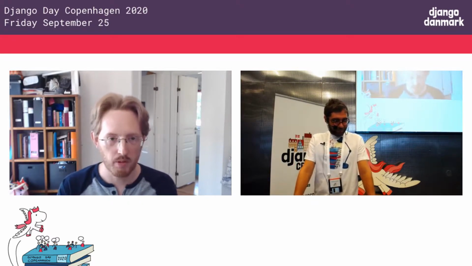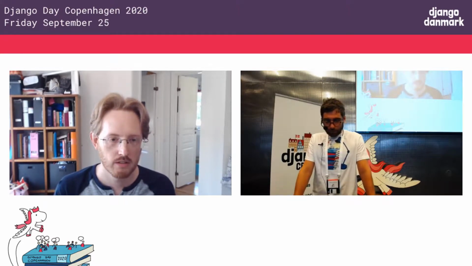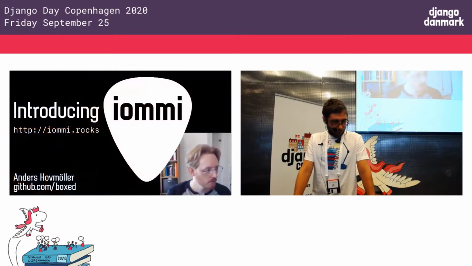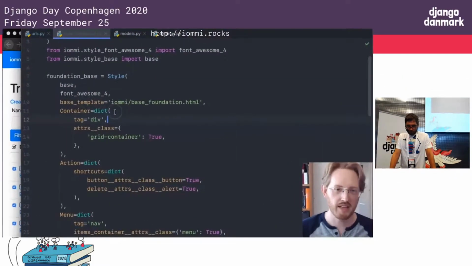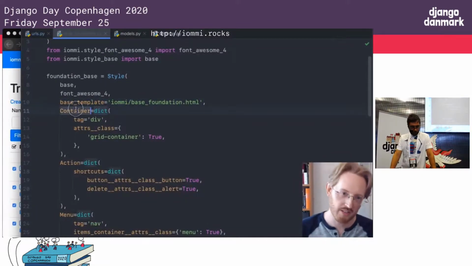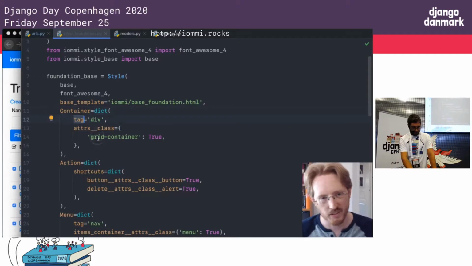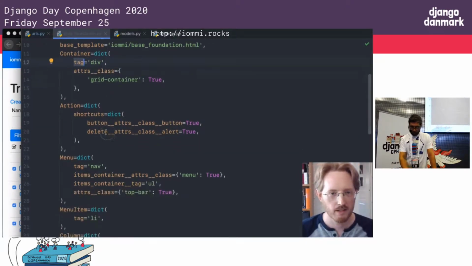It's pretty simple to implement a style yourself, actually. I can show this a little bit. So you can declare what styles you have, what templates you're going to use. For this class, you want to override some things and change what tag it has, and yeah.